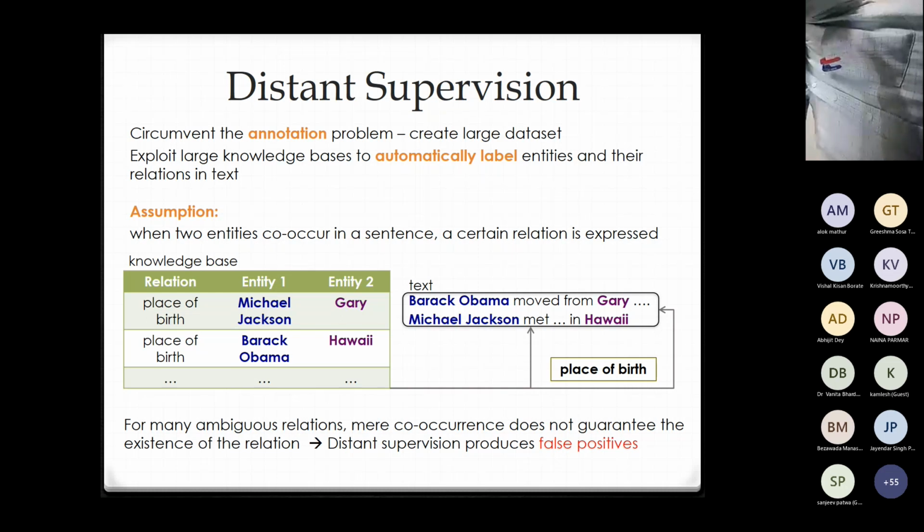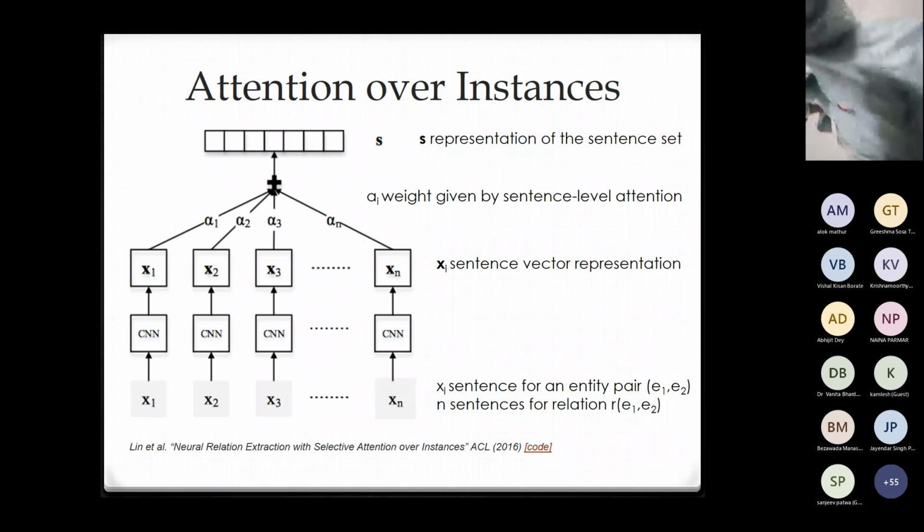This does not guarantee the existence of relations. Distant supervision may provide false positive relations, and false negatives also occur. So we apply further steps. Okay, so we can say our sentence is S, representing the sequence, a set of S.